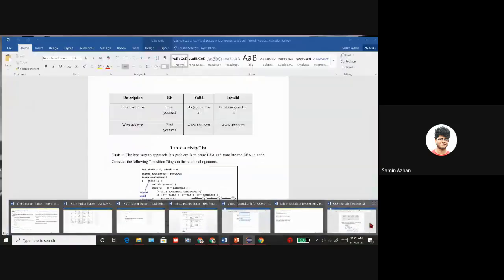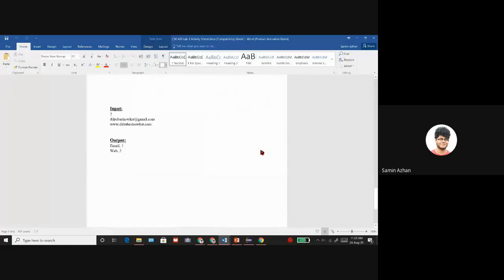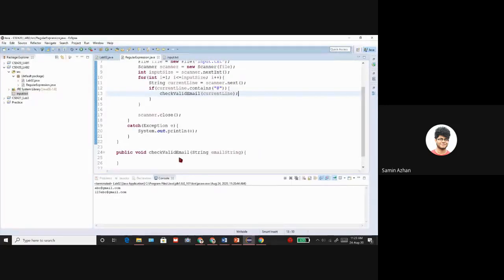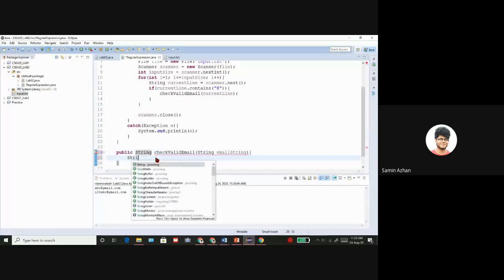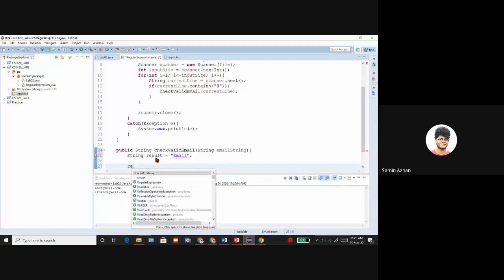If I look at the structure again, if it's a valid email, I need to just type in email, comma, the line number. Okay. A better approach here would be, instead of writing void, you can return a string. And let's call this result. We call it email. Return.